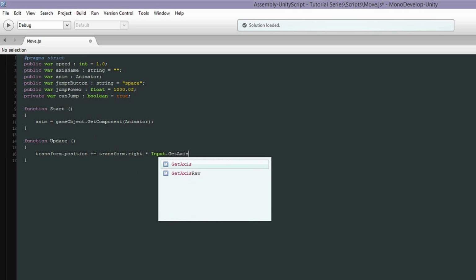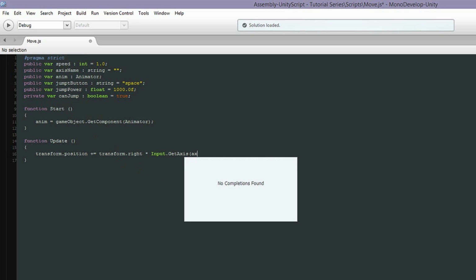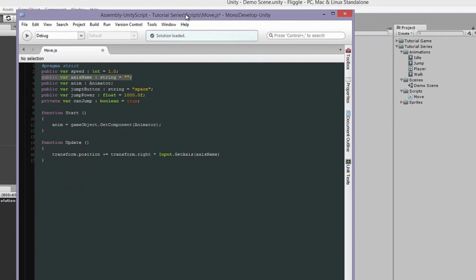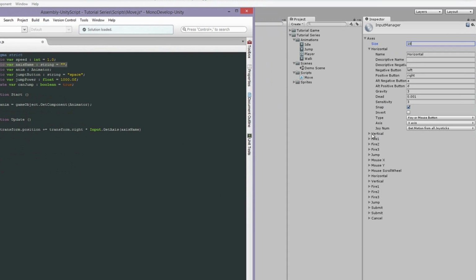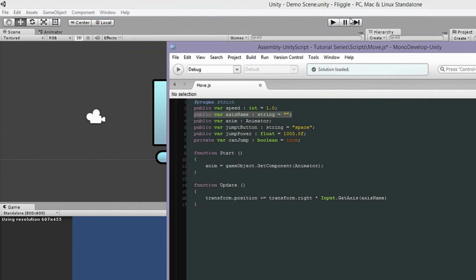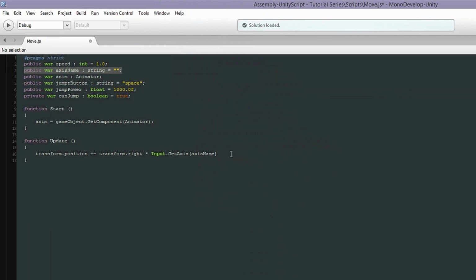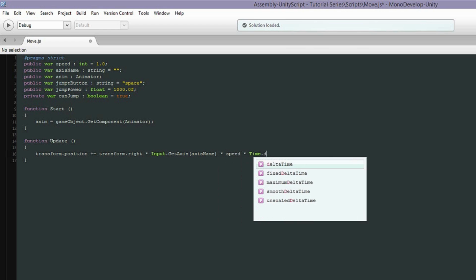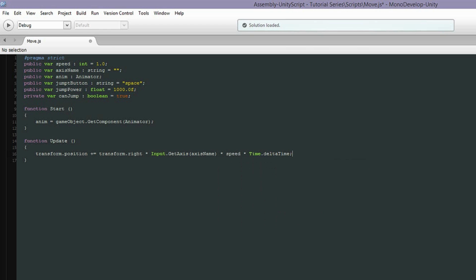So this is where we're getting the axis, and now this is where we can call our axis name. So that's basically, it's calling this, but this is talking to this line right here. So if we want to talk to the vertical, then we can talk to the vertical. If we want to talk to the horizontal, we can talk to the horizontal. But we'll assign that in the editor. Gotta multiply it by speed and relative time, so it's not moving at the speed of light.